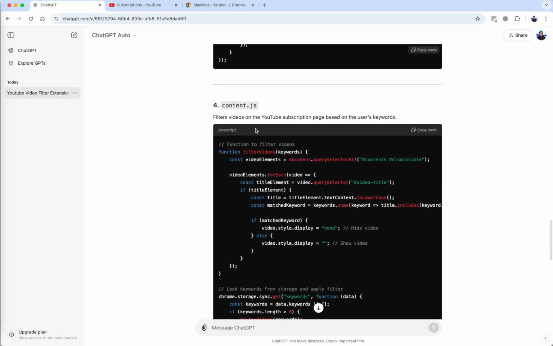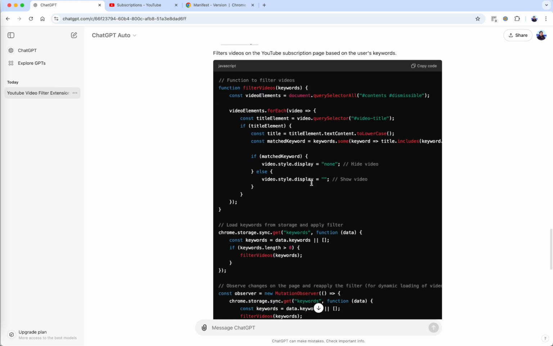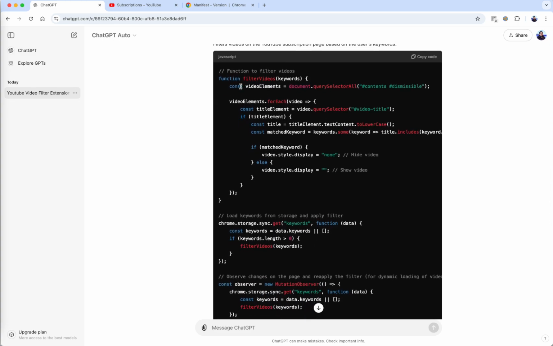And then the content.js, this is where we are doing the actual stuff. The actual stuff means filtering out the videos based on the keyword. And as you can see, it first finds all the video elements. In those video elements, it finds all the video titles. In those video titles, it basically sets the display to none.